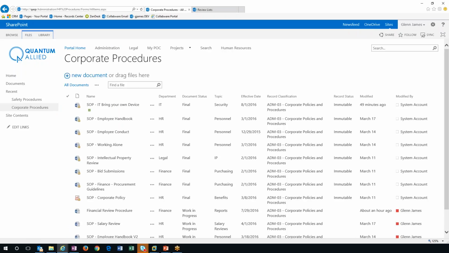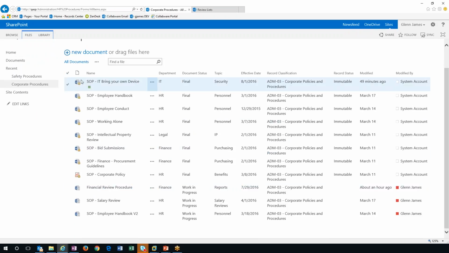So now let's go to where we do the development of these things. I'll just go to the corporate procedures library, and here you can see I've got a few policies in play. I've got some policies that have already been made records, already been declared, and they're active and waiting out their term. We've got the little lock badge on there as well.